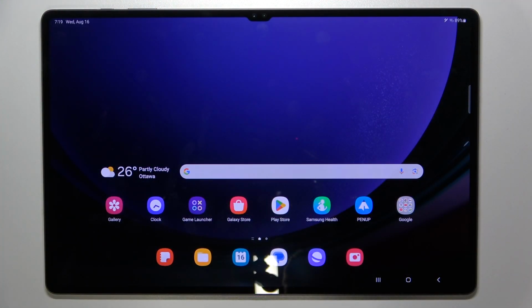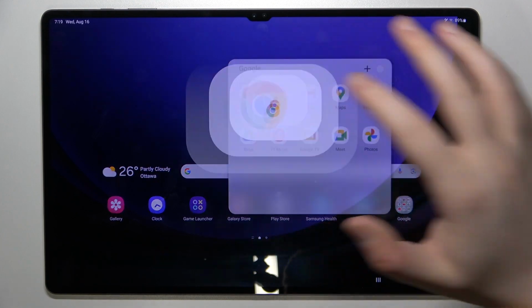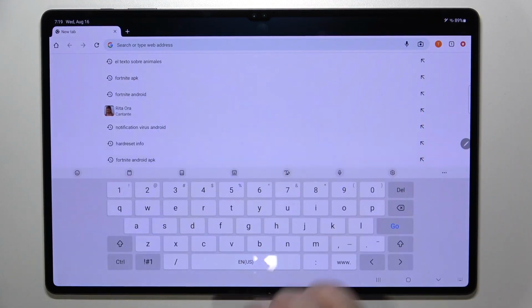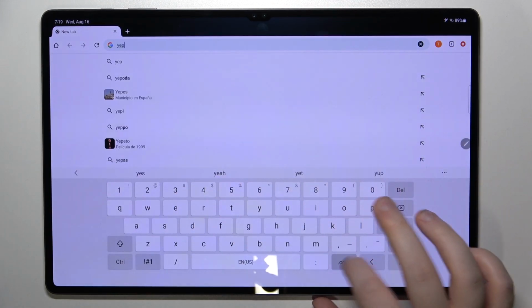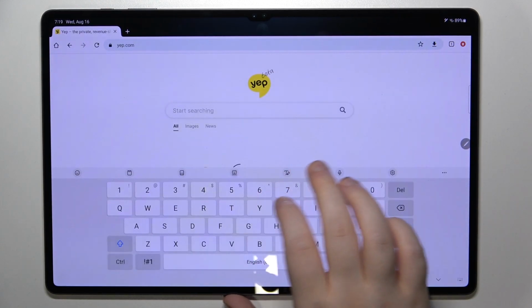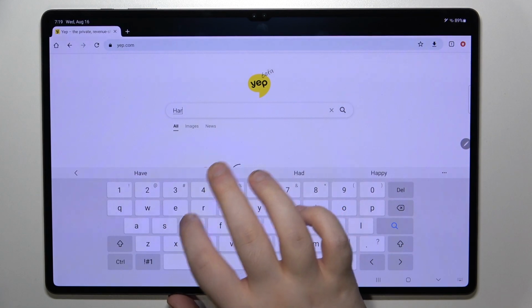So you have to start with opening your internet browser, and now you have to go to the website of your search engine. I will use yep.com for this example. And now you have to use this search engine to search something.